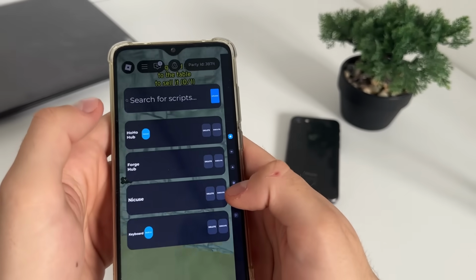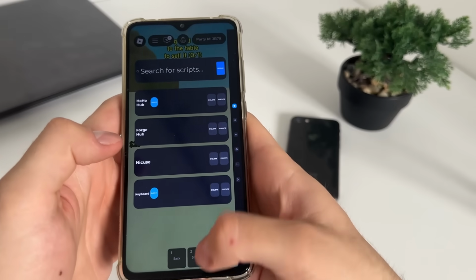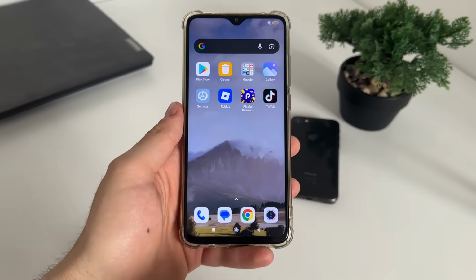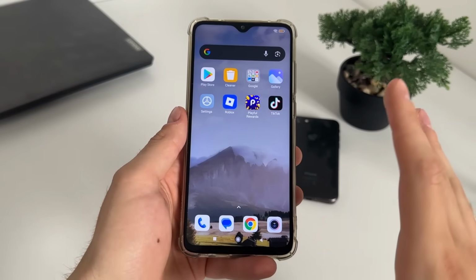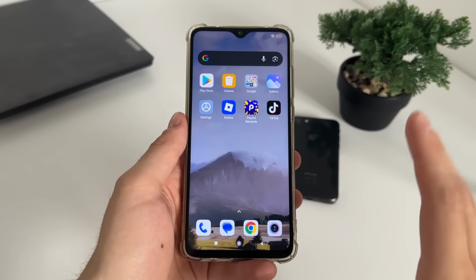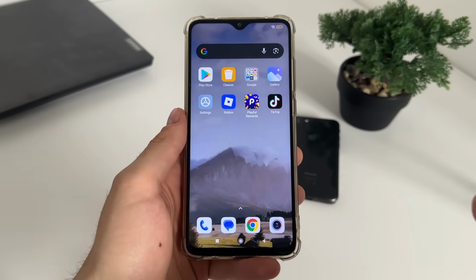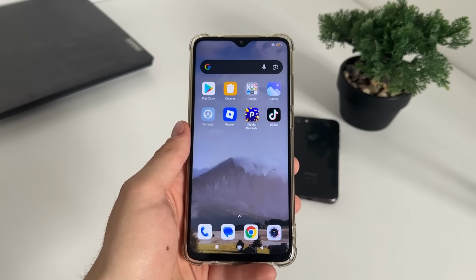So we can also test Forge Hub, but guys, I hope I helped you. You can turn off and you can turn on all these settings. You can play with all these settings. Also, you can try Forge Hub. It's also an amazing script. So that's pretty much it for this tutorial, guys.